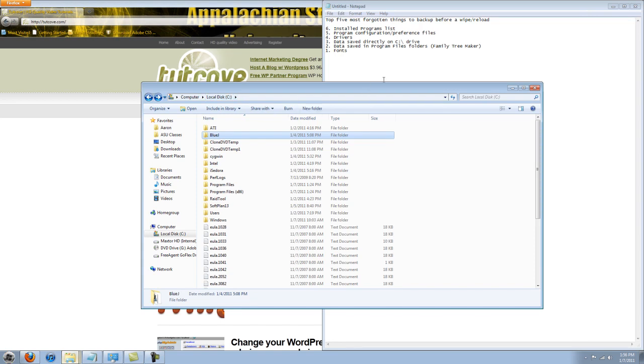Number 2 is data saved in program files or folders. Right now, I don't think I have any programs installed that save their files directly into the program files, but I have done some work for other people, and one commonly messed up program, if you reinstall the program after a wipe and reload, you won't be able to recover your files because they're not saved in your documents or anything, is the Family Tree Maker program, and I've run into that problem a couple times doing stuff for other people.